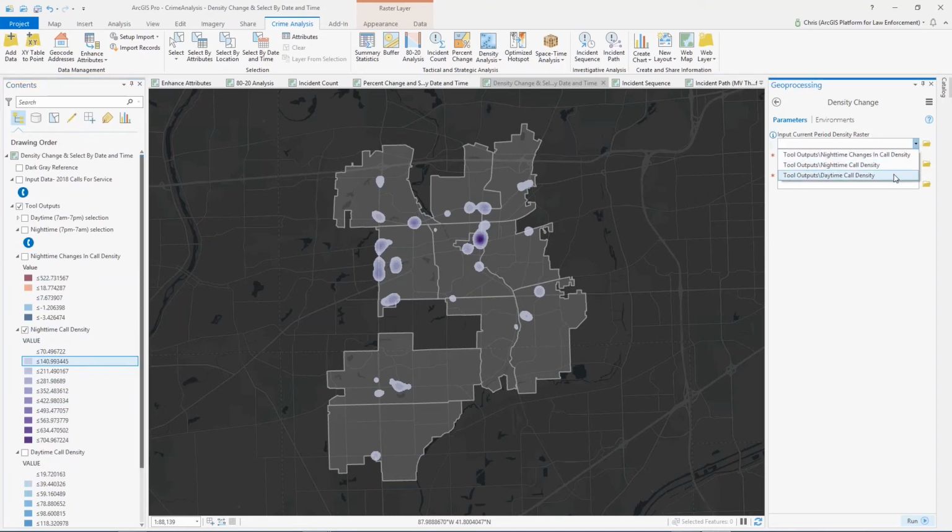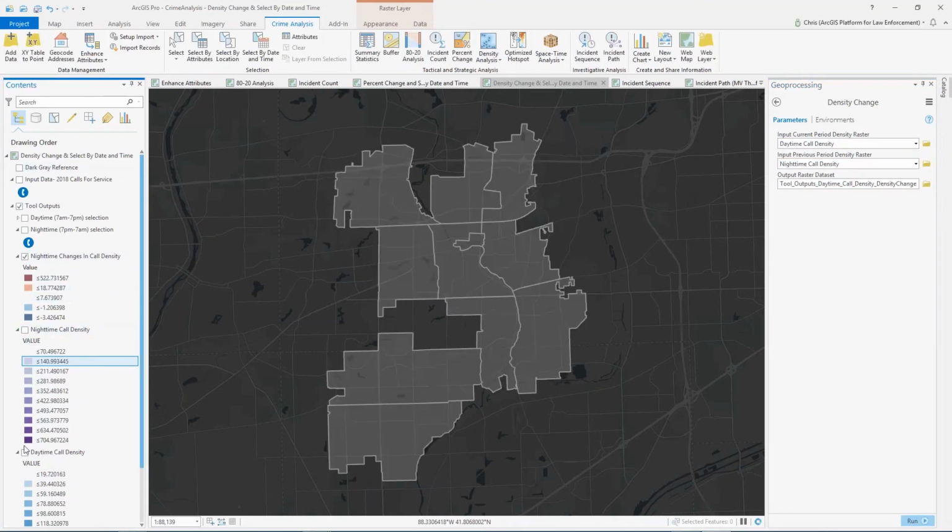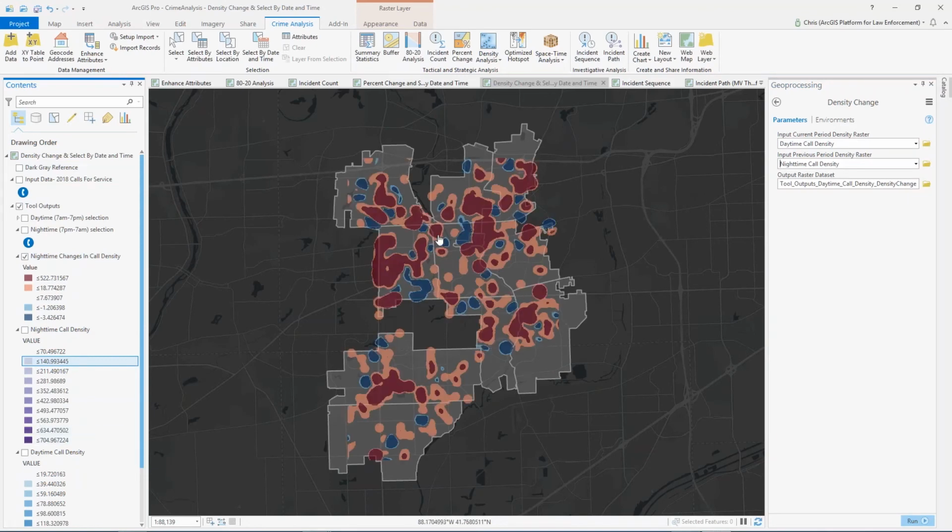So it would be current period as the daytime and then the nighttime. And then the output of this tool will be a raster that looks like this, where I'm able to see in red the areas that got hotter in the nighttime, and the areas in blue that got cooler in the nighttime compared to call locations in the daytime.